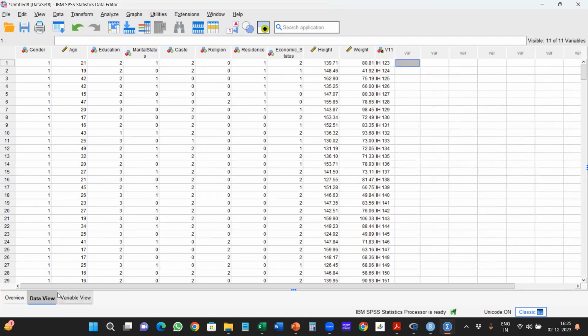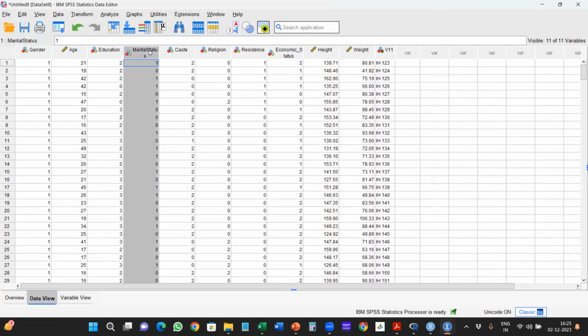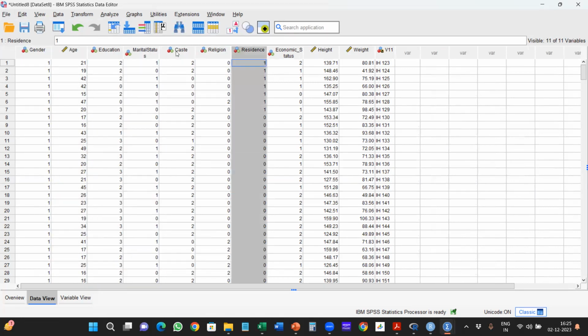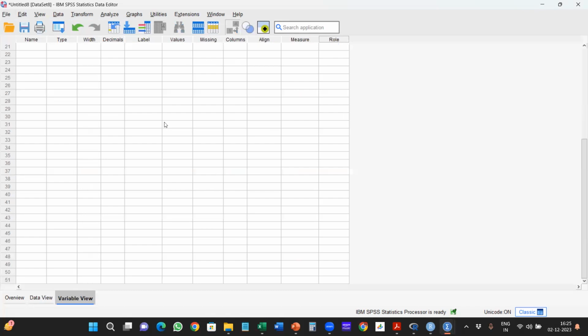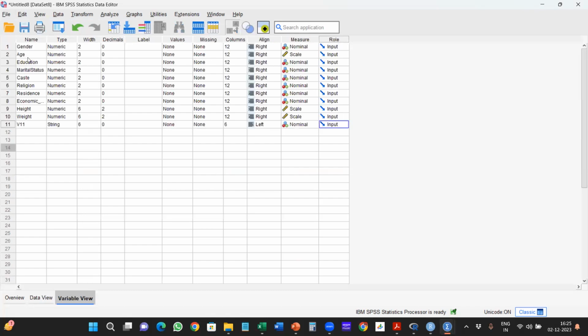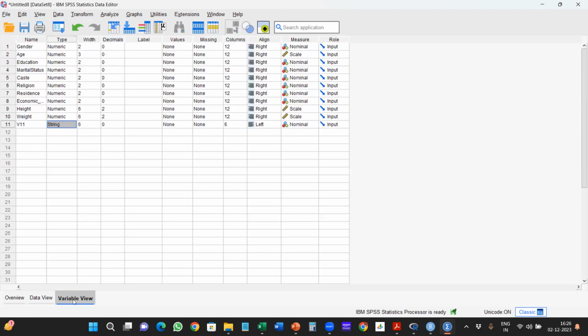Look at the titles. It took the names which are in the Excel itself. And then right now in the Variable View, it took gender, age, education, marital status, everything. Everything is numerical. The one that is string is due to the text and the number mix, like IH123. Those are known as string.